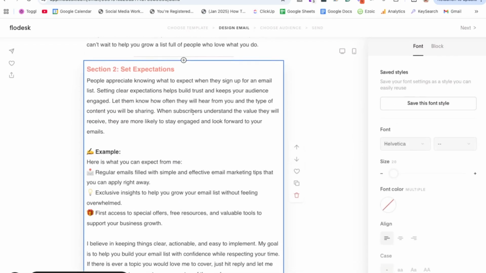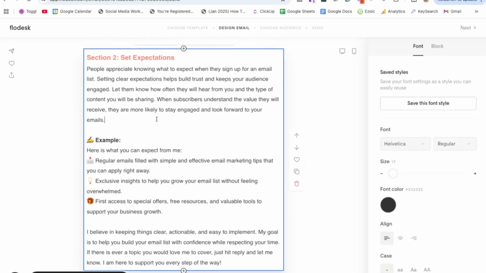Okay, so the next is set expectations. So you want to let them know what to expect. How often are they going to be receiving your emails? Is there going to be tips? Is it going to be action items? Is it going to be homework? What are they going to be getting every single week from you? Or how often are they going to be receiving those emails from you?